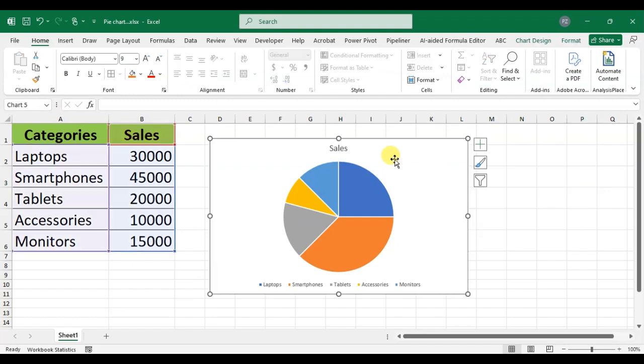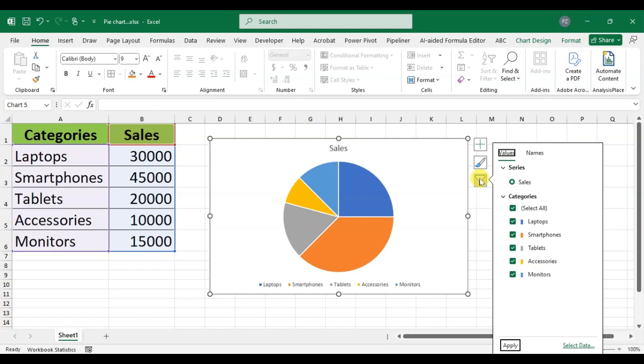Simply click on the pie chart and you can see the chart filters option. Just click on this option and here you can see the filters drop-down list is open. In category, all categories are selected.